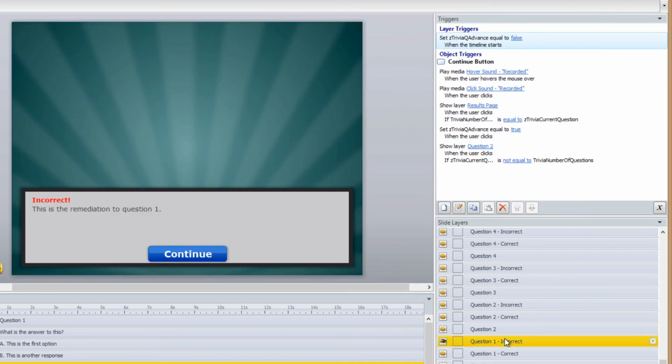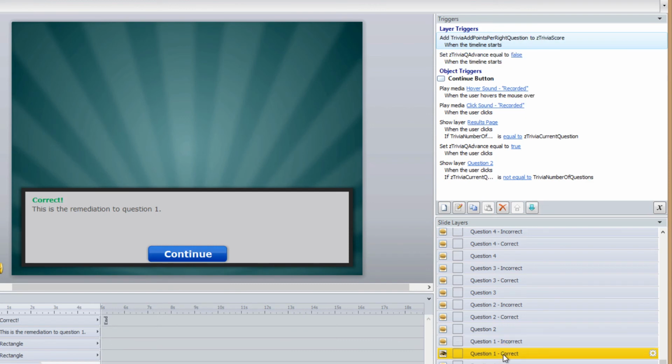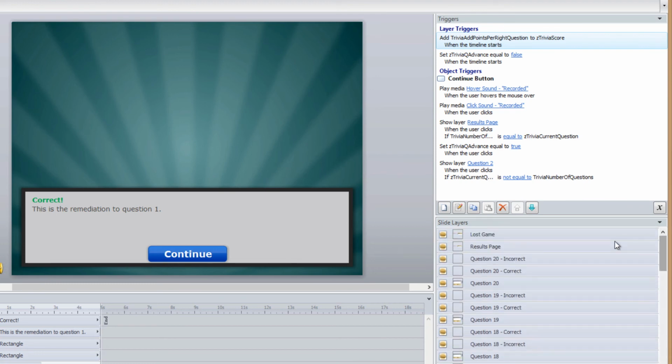So if they get it incorrect, it's going to go to this layer, show the layer. If they get it correct, it's going to go to the correct layer. Well, that's pretty much it. You just go through all the different questions, filling out the correct, incorrect, different responses, and you just go through all 20 questions if you're using all 20 questions, or you just go through 5 questions if you're using 5 questions.